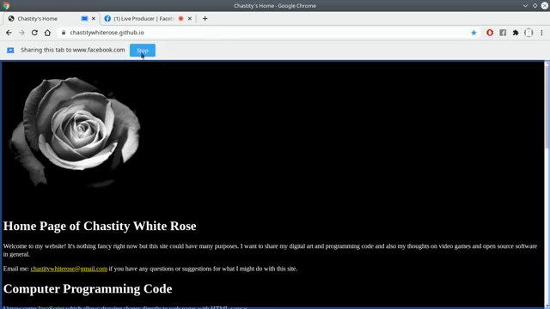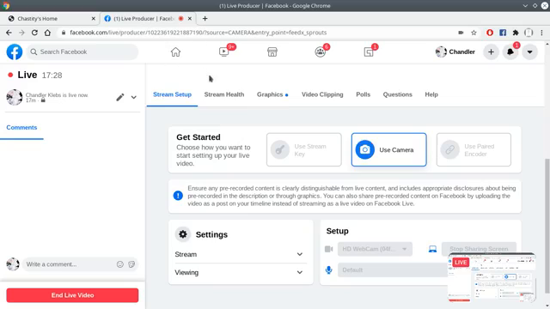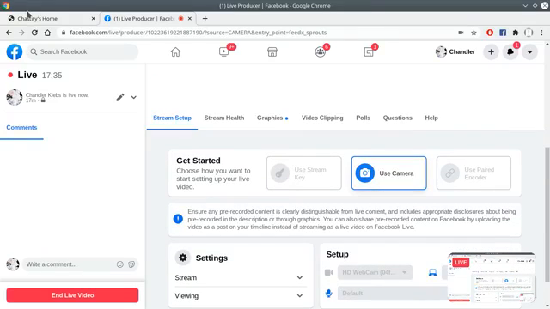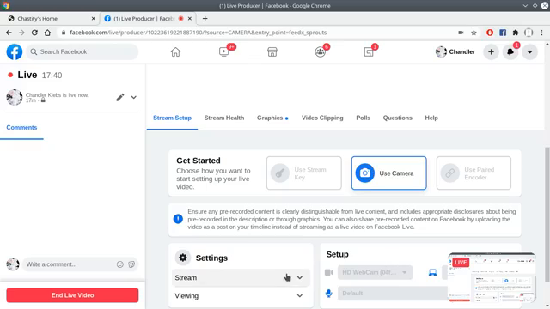So let's see. Now I'm going to stop sharing this tab, and let's see what happens. So now what's going to happen? I'm back here. It's kind of interesting because I'm there, and then I'm here. Will it let me switch back to camera? I don't know. I'm not even sure how to operate this very well.